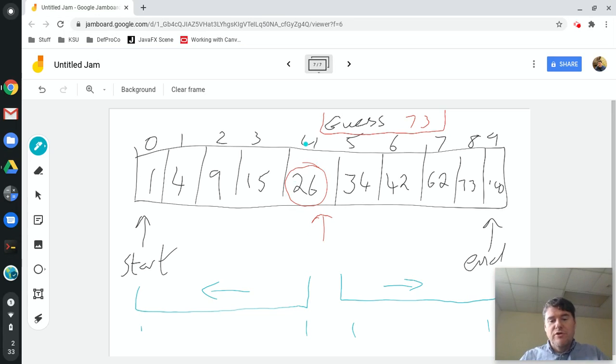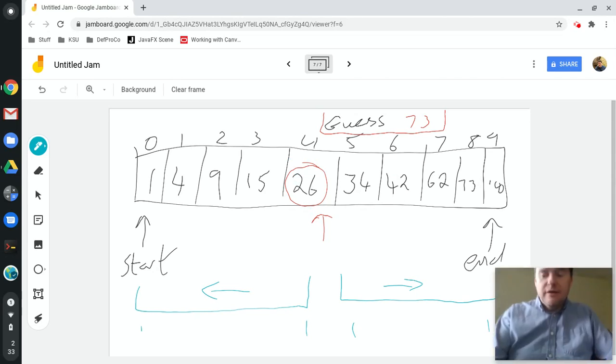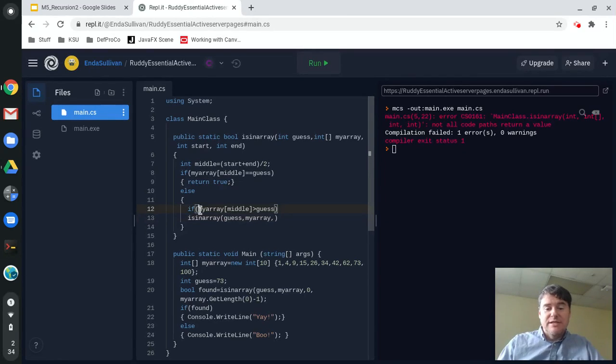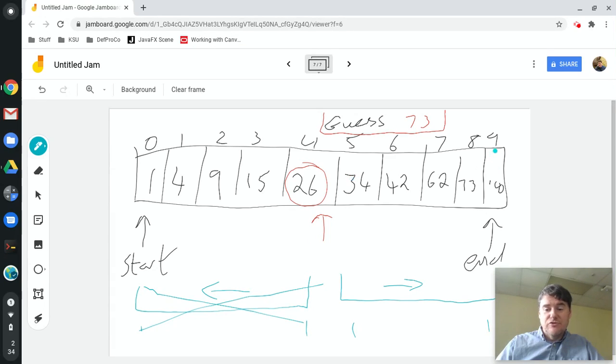So to be clear, we've looked at this middle position and it is 26. 26 is smaller than, we're doing the flashy thing again, 26 is smaller than my guess, which is 73. So therefore I know that it cannot be in this side of the array. You agree? The number that you guessed, 73, is greater than the value that is in this middle cell. So I'm going to write it like that just so that it's a little clearer. If the guess is greater than the number in the middle cell, then I need to call myself passing it these cells over here.